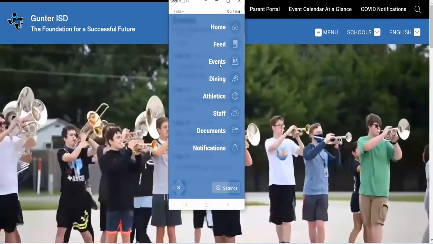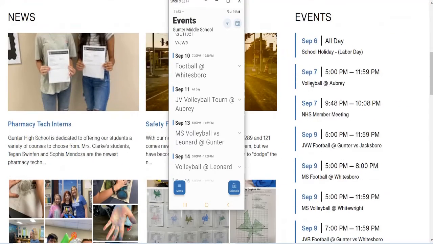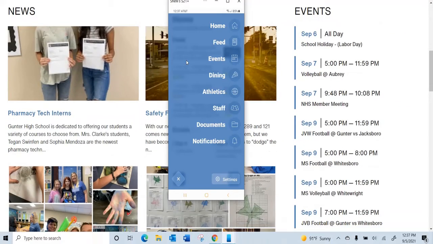The events on the app sync with the events that are listed on the website. The events calendar is consolidated across our district, so it will be the same on each campus you choose.